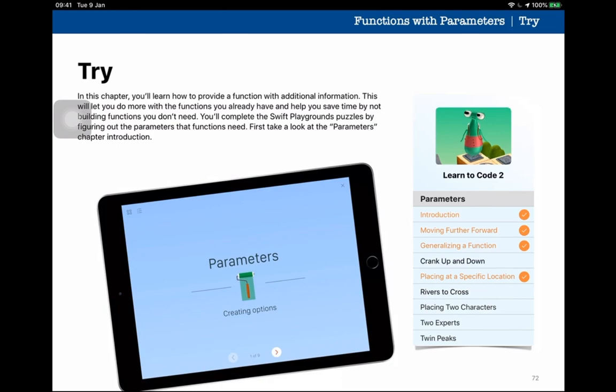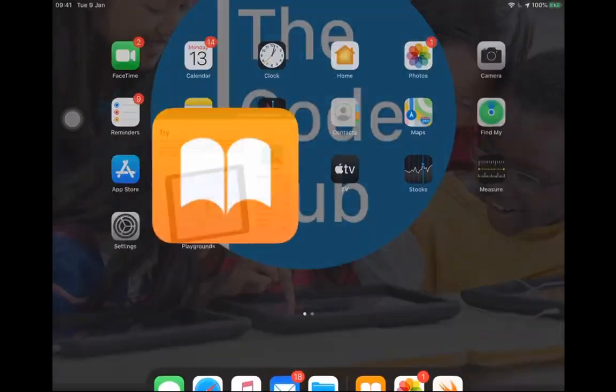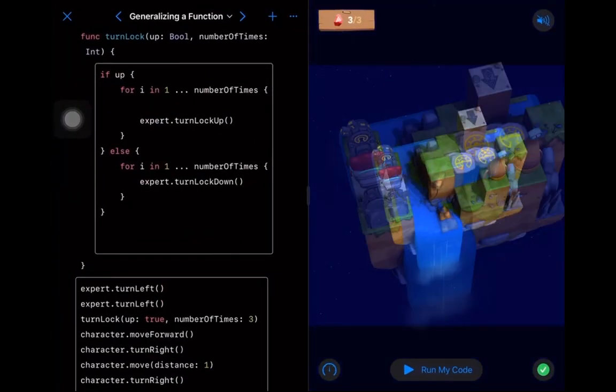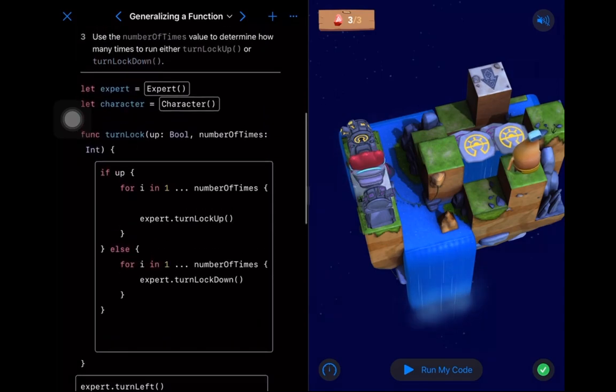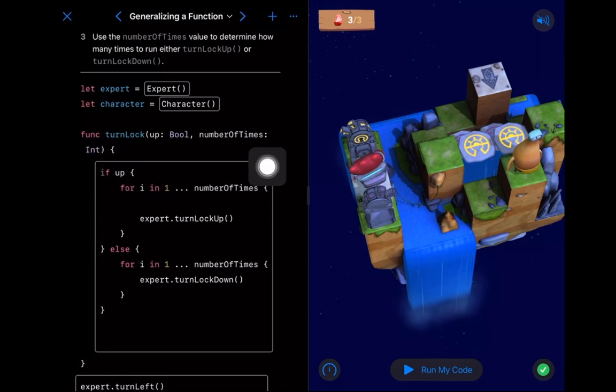All right, so we're going to hop over to our iPad here. You can see I'm in the book already, looking at my functions with parameters chapter. We were on the moving forward, further forward playground and the generalizing a function playground. So this was our function that we were playing with, this turn lock up boolean, and we had a number of times parameter as well.